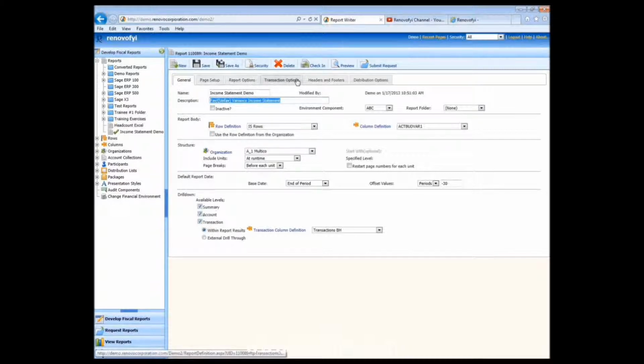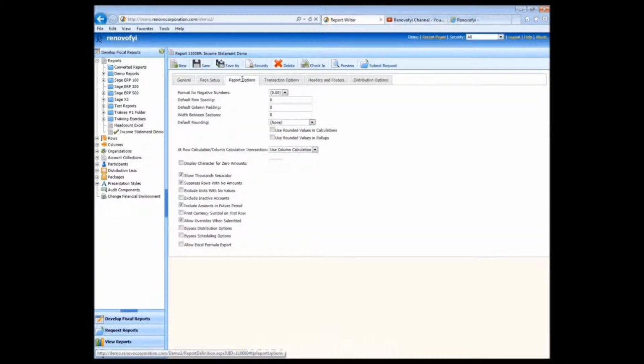And then there's other tabs of additional functions, like, for example, report options for handling negatives and rounding and suppression of rows with no amounts and including amounts in future periods. These are both things for formatting your report and more accounting-specific or financial-specific reporting options.